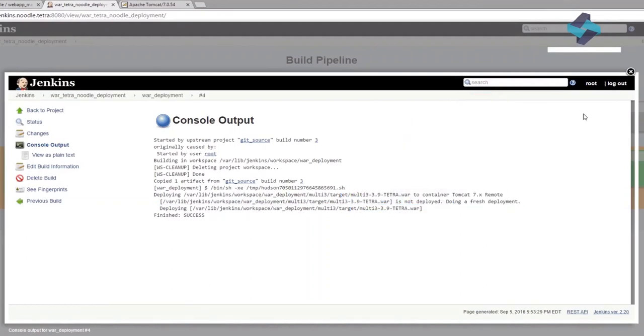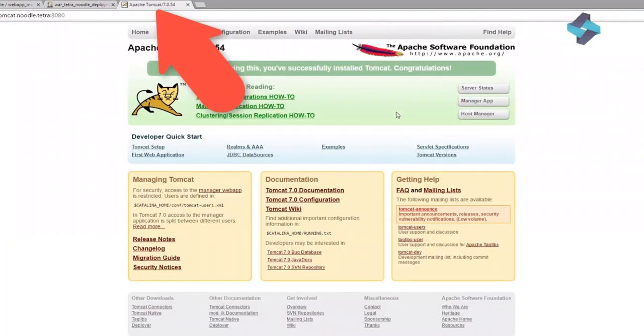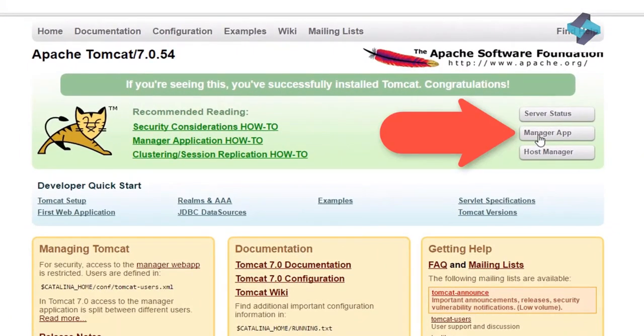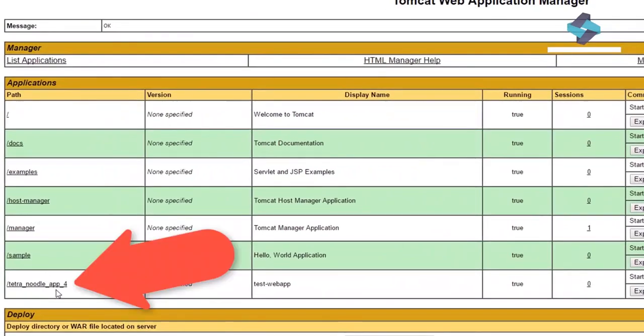Now, navigate to the Apache Tomcat Application Management Console and click on the Manager App button to navigate to Tomcat Web Application Manager. Here you can see our newly deployed app is available with the name tetra_noodle_app_4. Here 4 represents the build number, which has been assigned by our Jenkins job.